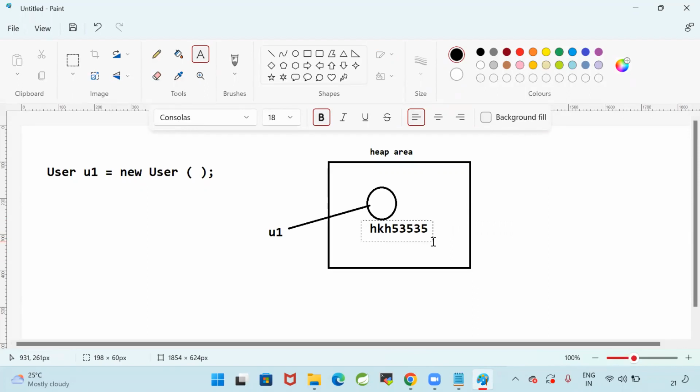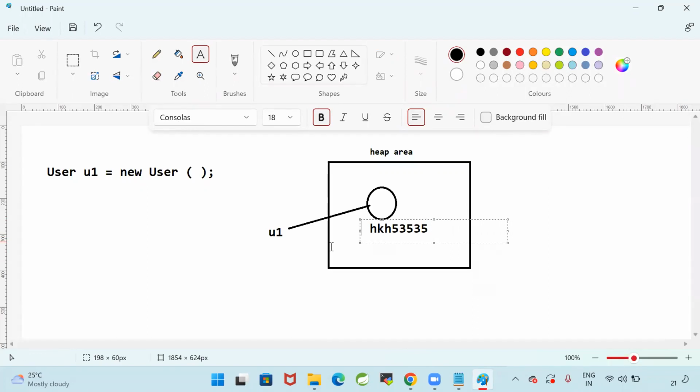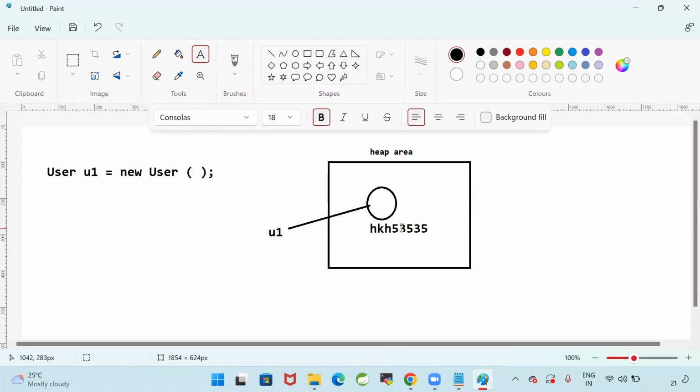Can we get this address? No, we cannot get this address. Now, sir, what is the proof to say that the object is created? You are saying that JVM is allocating memory and that object is pointed to by a variable called u1. u1 is a reference variable which is pointing to our object. For every object, JVM will allocate one unique address.